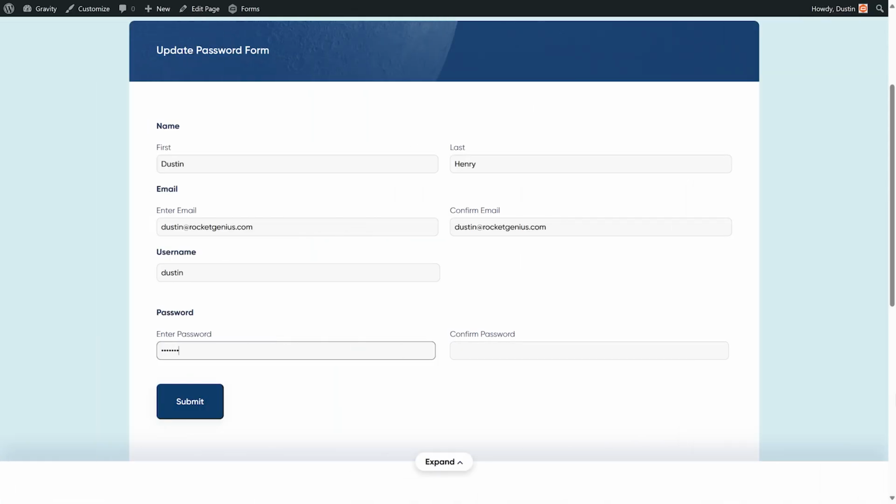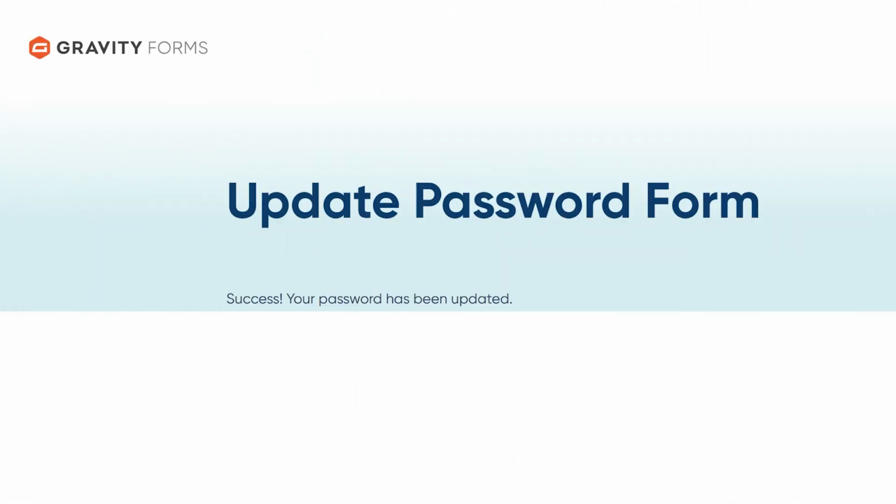With everything set up, I now have two user registration forms in action. The first form allows me to register new users on my site, while the one I just created can be used to update the password of an existing account.